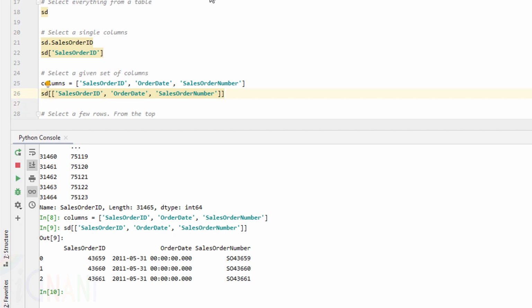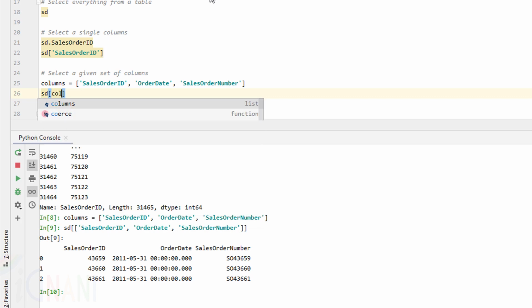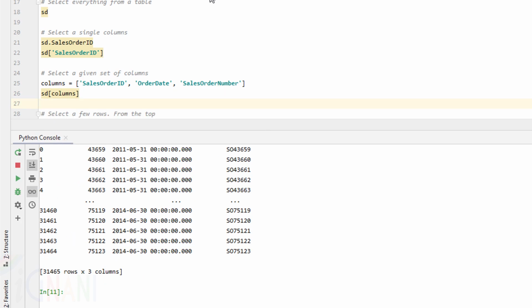Or instead of this way, I can store the columns in a variable and I'm going to use it as well. So that is what I'm going to do it now. You can see I got the output what was expected.